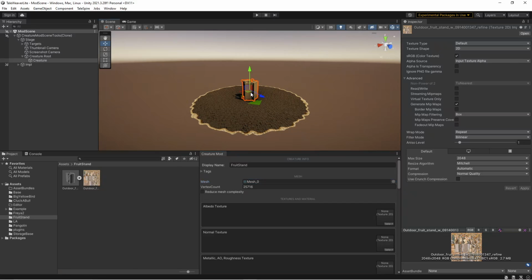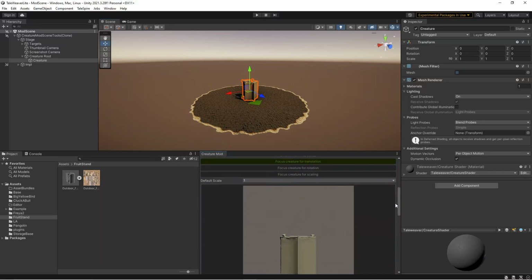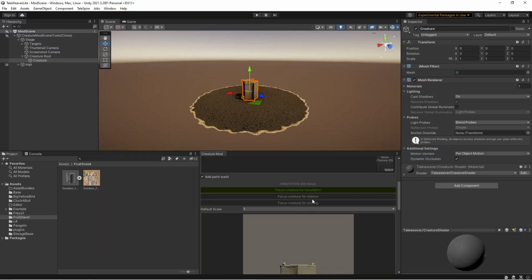Obviously, the orientation here is incorrect, so you can either go down here and focus creature on rotation, and that will allow you to rotate the asset. The other way you can do that is W is for moving, E is for rotating, and R is for resizing. So you can use those keys. Or you can also just type in the numbers over here in the inspector. So whatever way you choose, go ahead.